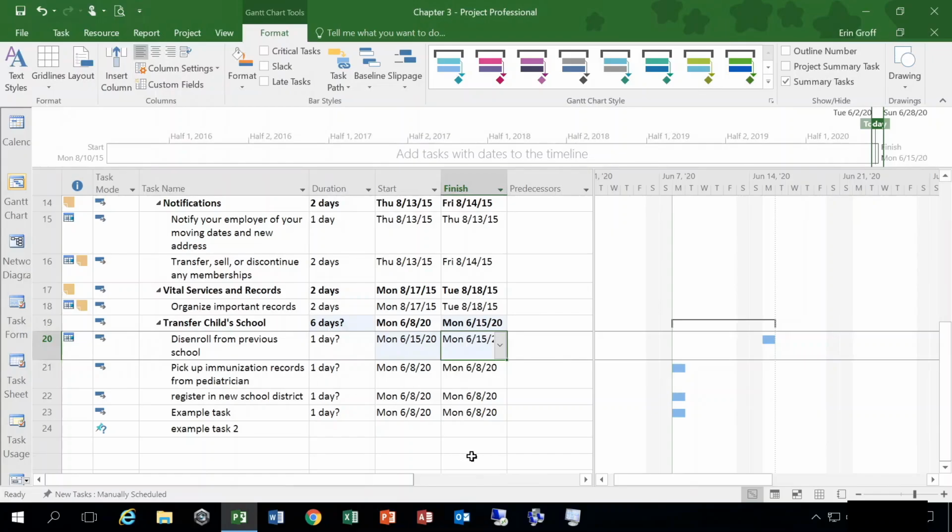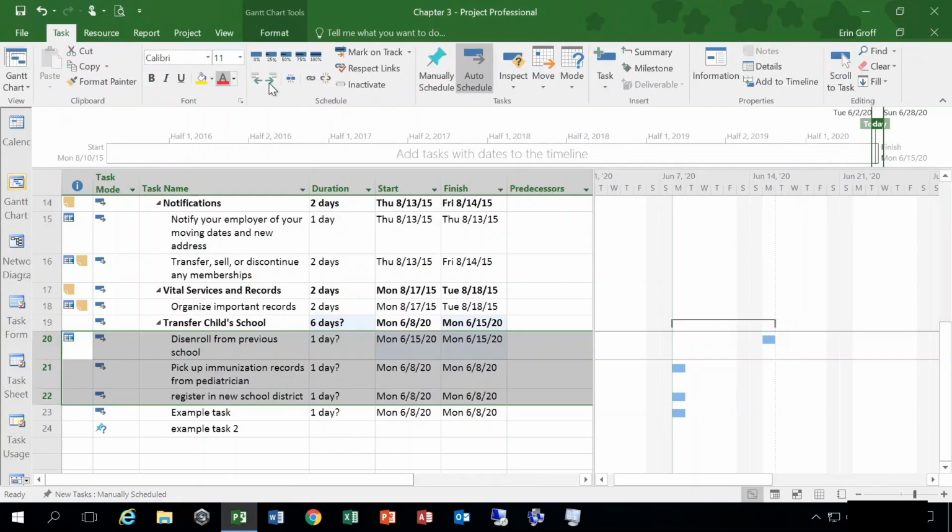Now, if I had any tasks that were dependent on that, well, I can't register in the new school district until I disenroll from the previous. I can't register in the new school district until I pick up the immunization records. So I need to link all of these tasks together. So what I would need to do is select all three of them, and they could be a finish to start relationship, all of them. So I'm going to link those.